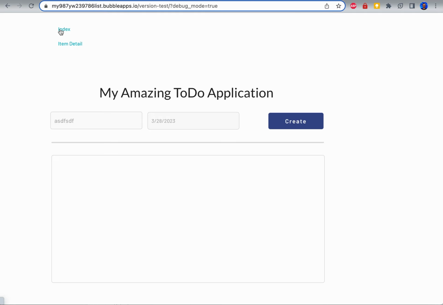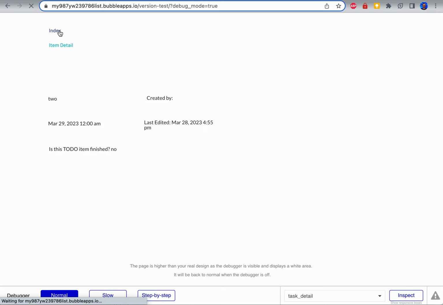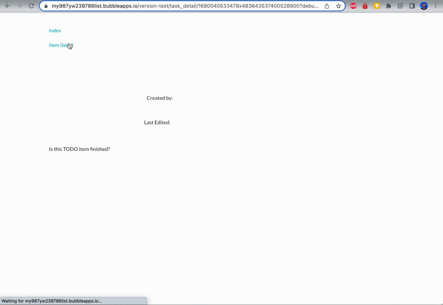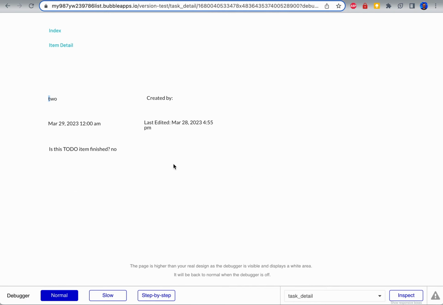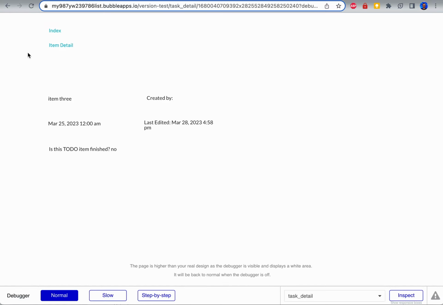Index. Item detail. So is it a good idea to have a link to an item detail page in a menu? No. Why? Because you have to pass it an item, and it doesn't really make sense. We're kind of passing it a random item. Usually you want to navigate to an item detail page through something like this, where you're picking which one you want to see. So an item detail page doesn't really make sense in a menu.